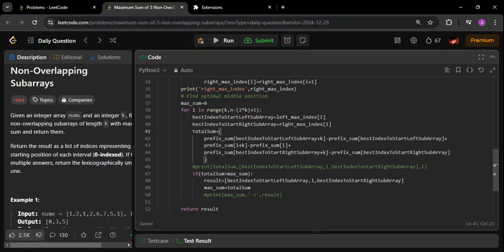Now I'm going to calculate the sum of all the arrays involved. That is, the elements enclosed in the left subarray, the elements enclosed in the right subarray, and the elements enclosed in the mid subarray. This is the one for the mid subarray: prefix sum of i plus k minus prefix sum of i.